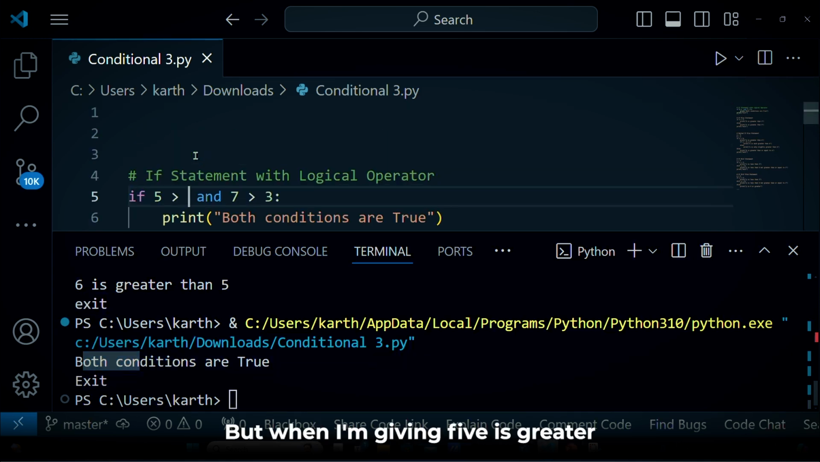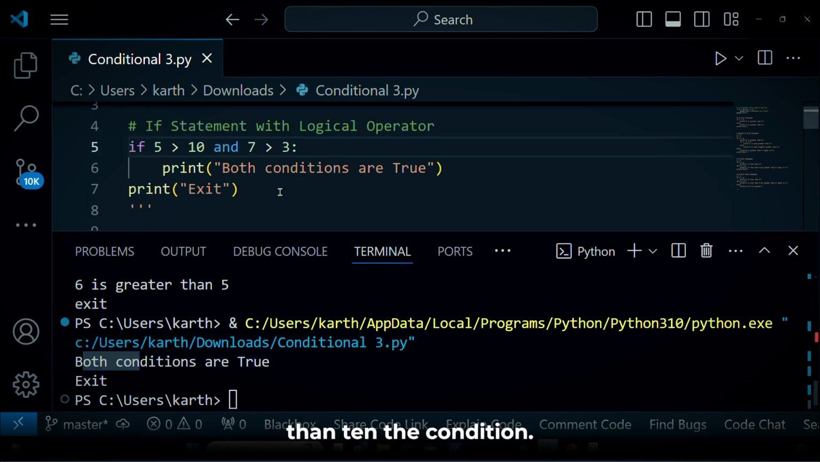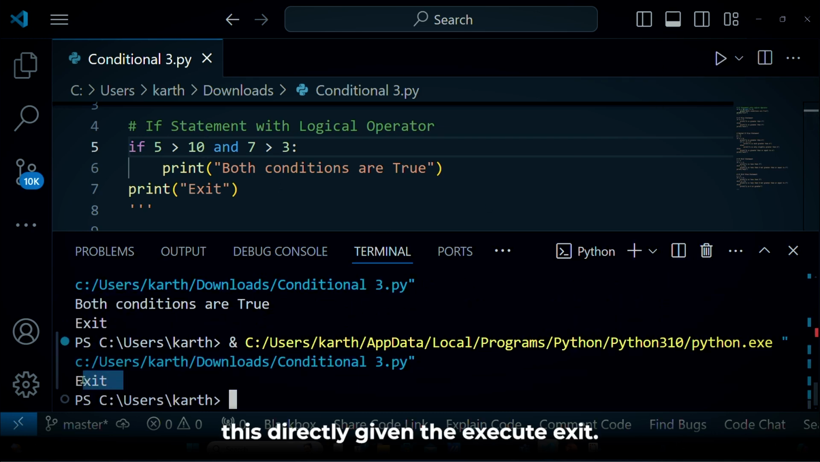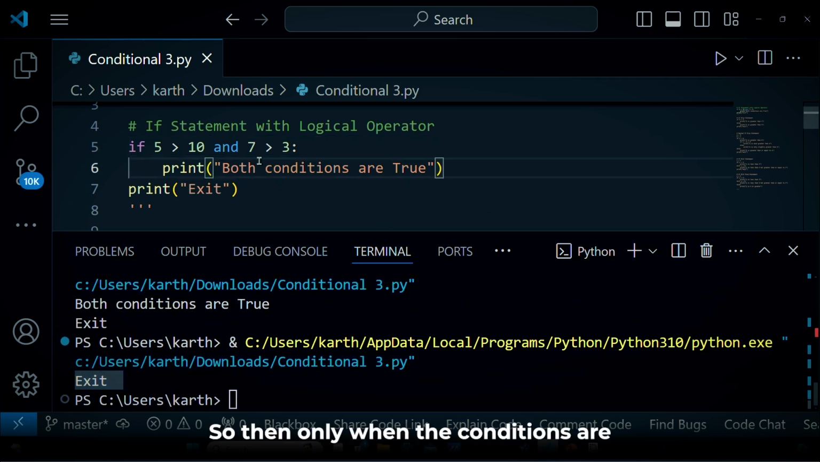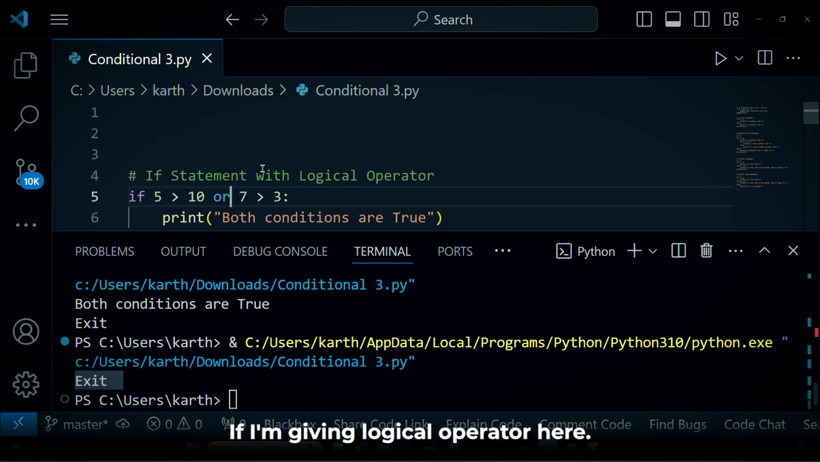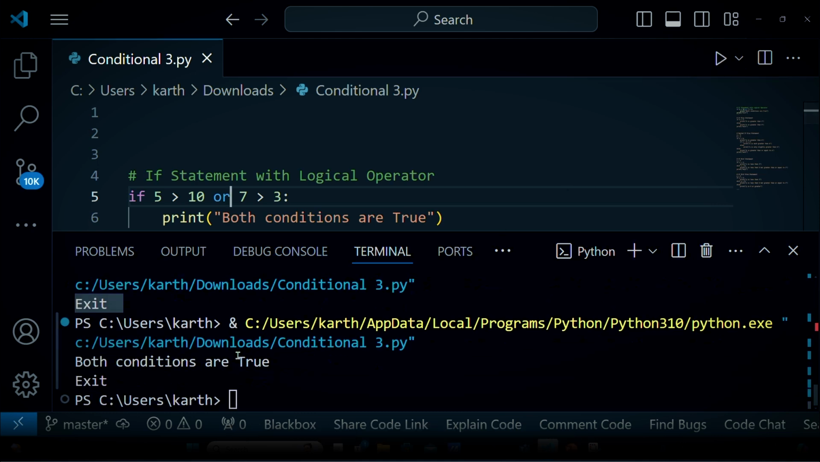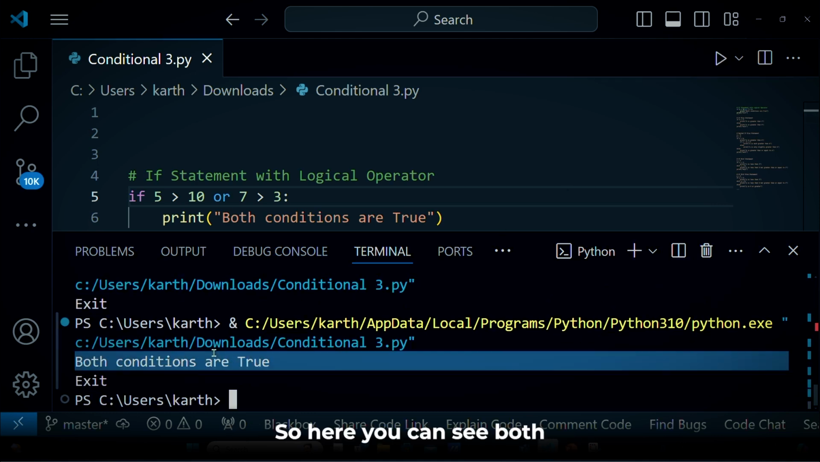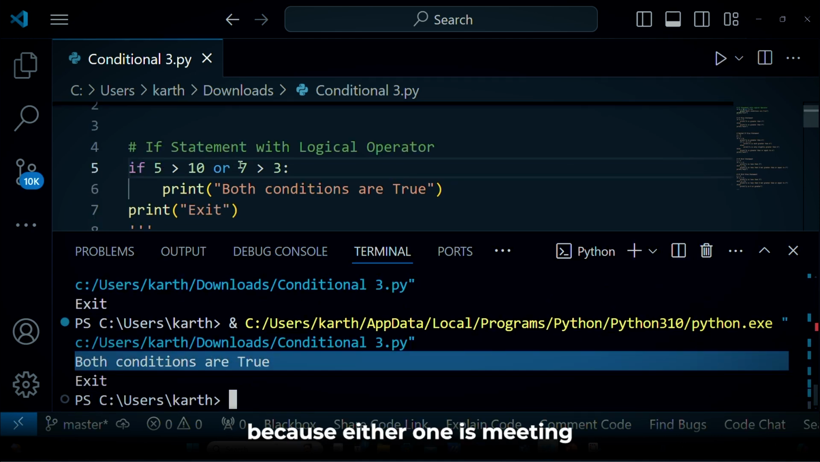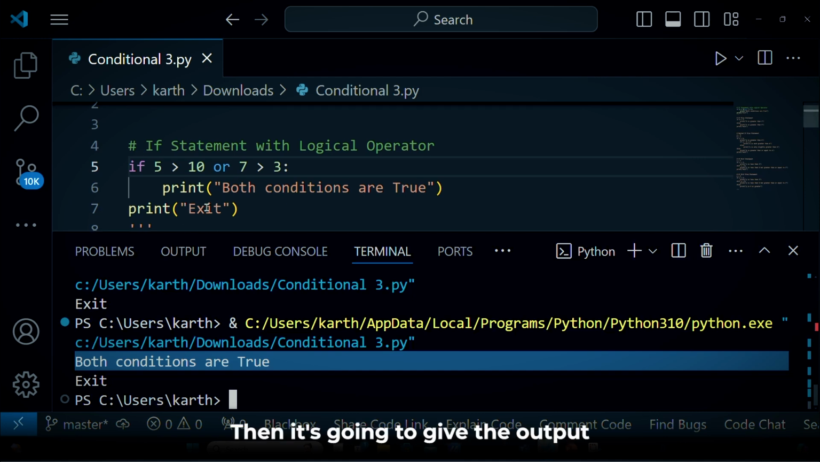But when I am giving 5 is greater than 10 as the condition and I run this, it's directly giving the exit. So only when both conditions pass will we get the output statement. If I am giving the or logical operator here, you can see both conditions are true, because either one is meeting the criteria, then it's going to give the output.